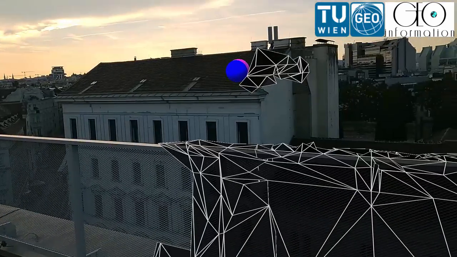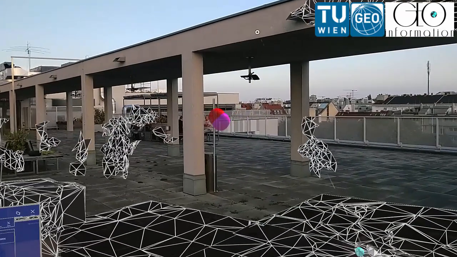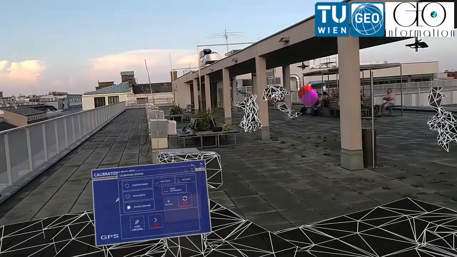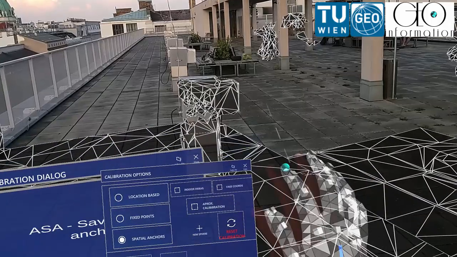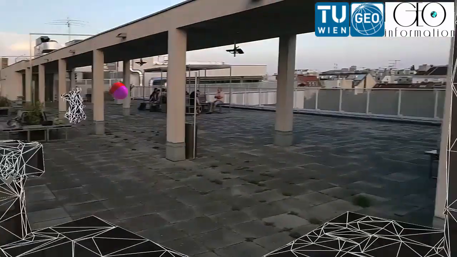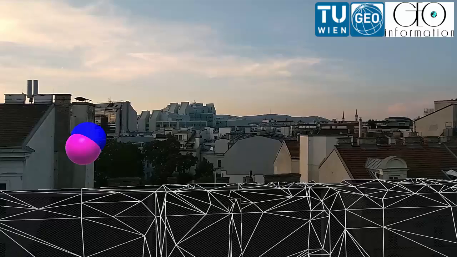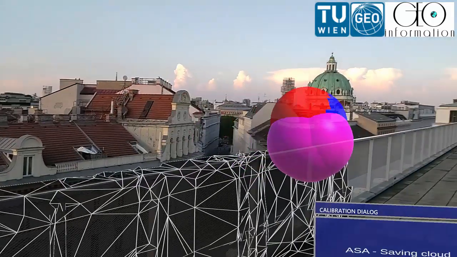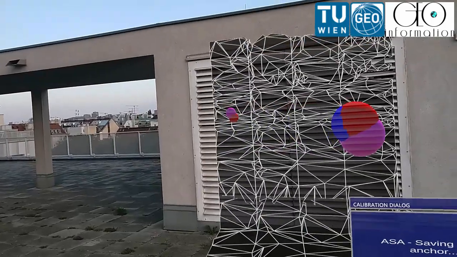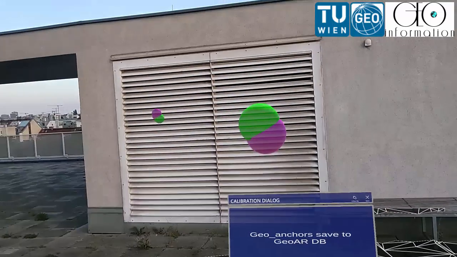So the blue spheres are turning red. It means that they are already saved on the Microsoft Azure server, right? So they are saved. There are still some blues here. There is only one more to save. Once all spheres are saved in the Azure servers, their ID will be saved on the database. Now, okay, they are all green.